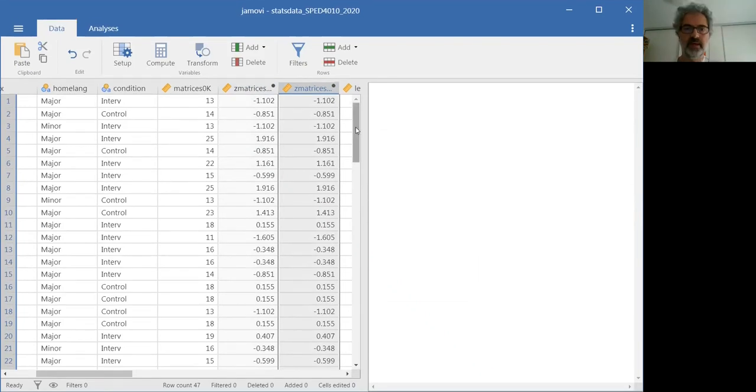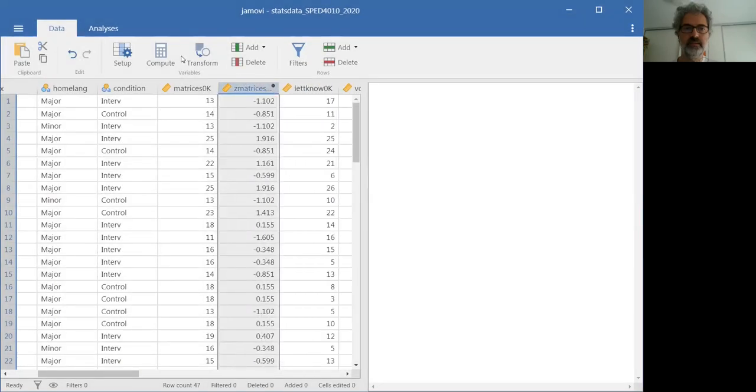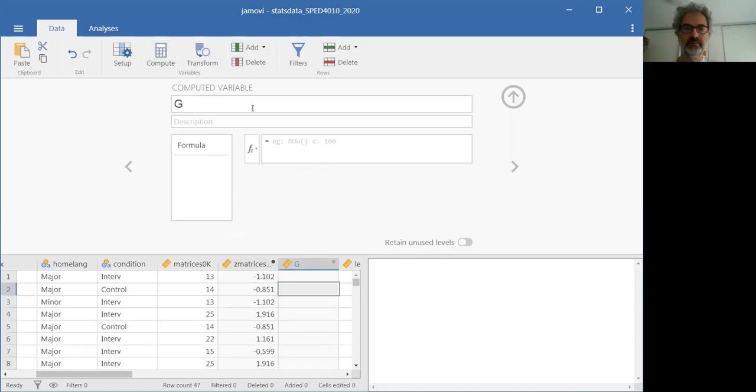How about computing a scaled score from these values? This is very easy. We just have to apply the corresponding formula. Let us remove this column by clicking on delete. And now click compute to create a scaled score. Let's call it scaled score matrices 0K. And say these scaled scores with a mean of 100 and a standard deviation of 15.